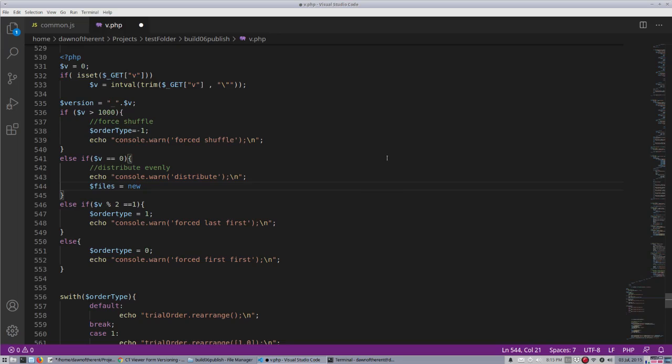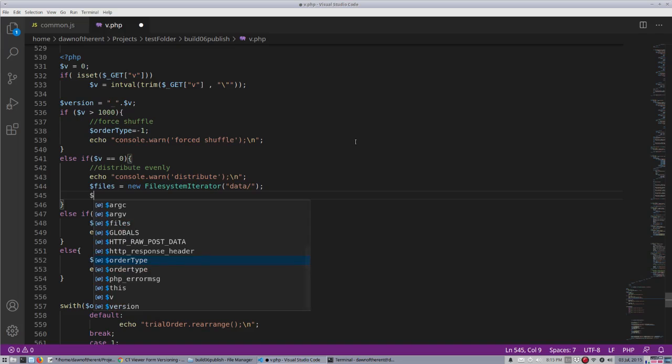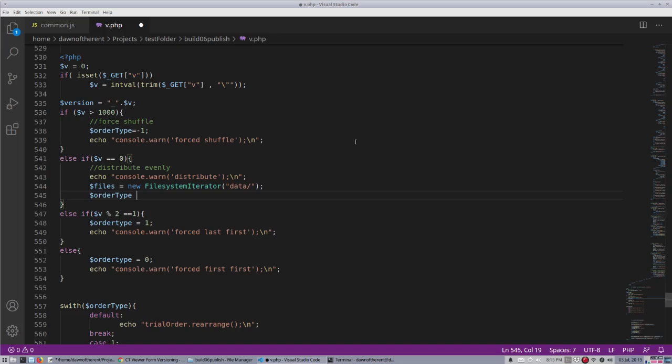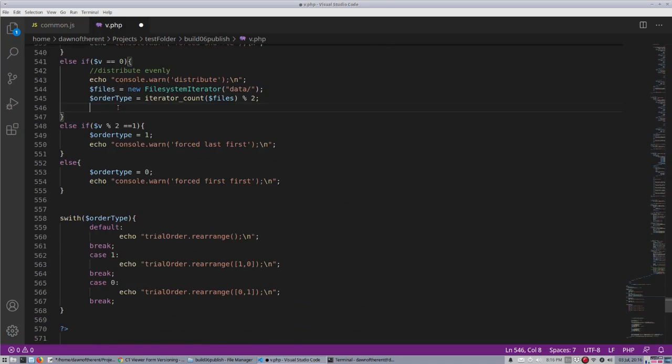So this will be an object file system iterator. Okay, and we're going to be going through our data folder. So data slash. Okay, and now we're going to count how many files we have. So our order type is going to equal iterator count files. Okay, and we're going to do the modulus 2 because we only want 2 possible values to come out of this. And now we're going to append this to our version to let it know which distribution it gave us. And our version is going to be added to our version key down here at the end, which gets sent back to us.